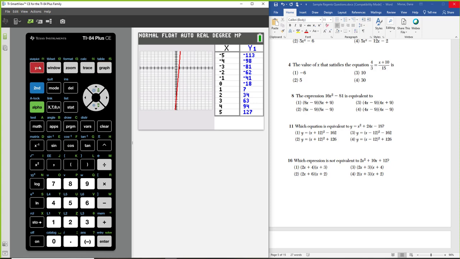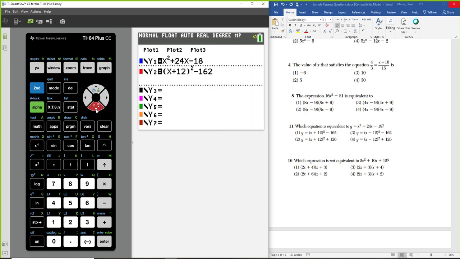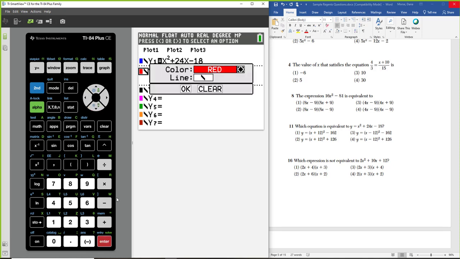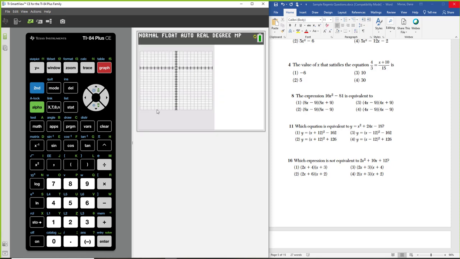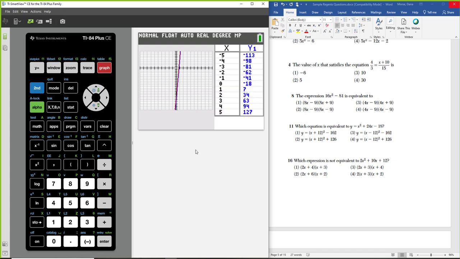But the people that don't have color, what could you do? Well, you probably knew about the style of line. What I like to share is the little circle with a line attached. With this feature, you will get the original, and then you'll see it trace right over that. So on the grayscale 84s, you can see that it traces right over your function.